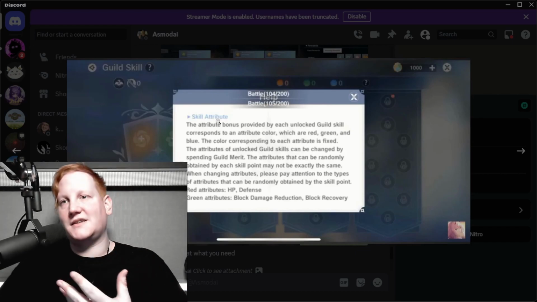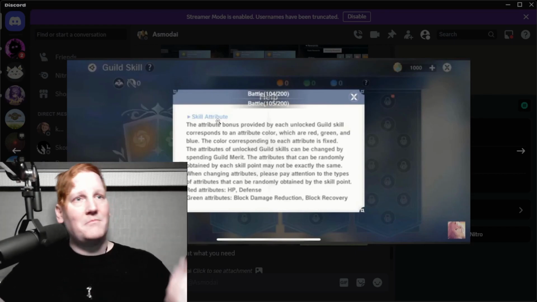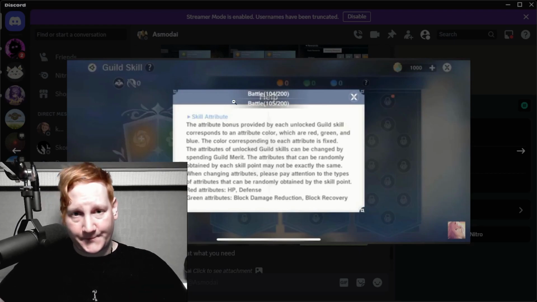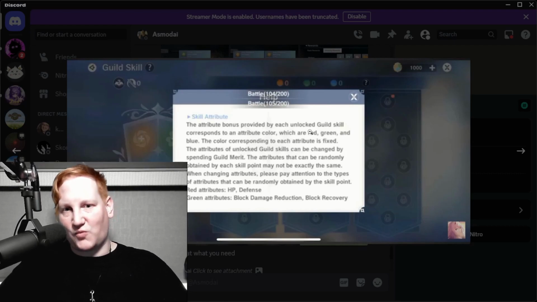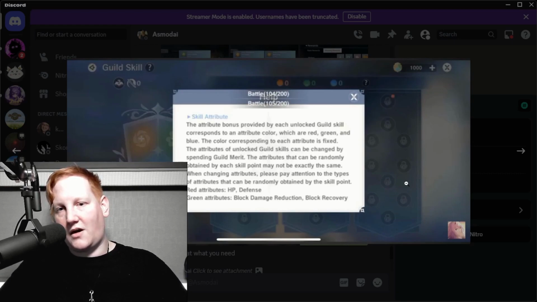Then the skill attributes. The entire system is going to look very similar to totems, mixed with fairy wills, as we'll see. The attribute bonus provided by each unlocked guild skill corresponds to the attribute color, which are red, green, and blue. It says red, but it definitely looks orange. The color corresponding to each attribute is fixed. That means that, let's say, you can't get a green block recovery or whatnot. The attributes can be randomly obtained from each skill point. As you see back here, each one that you unlock will be random, but you can reroll them until you get the one that you're looking for.